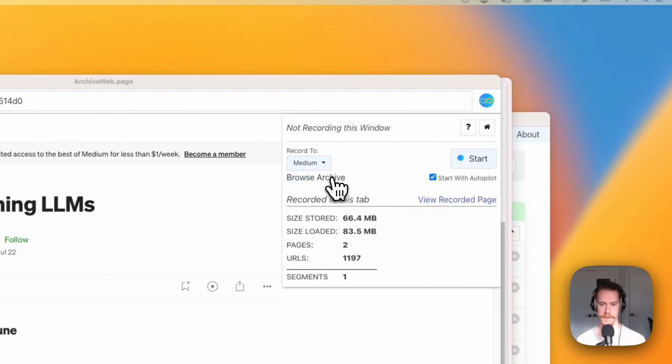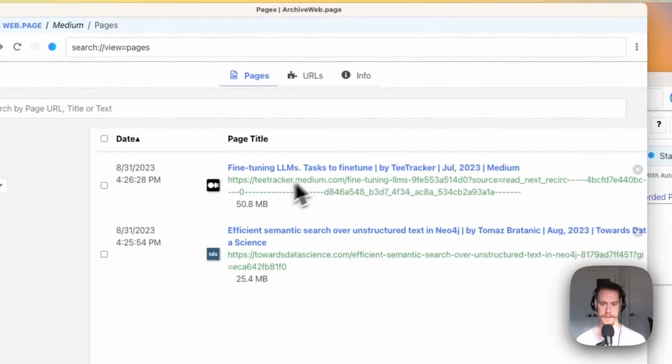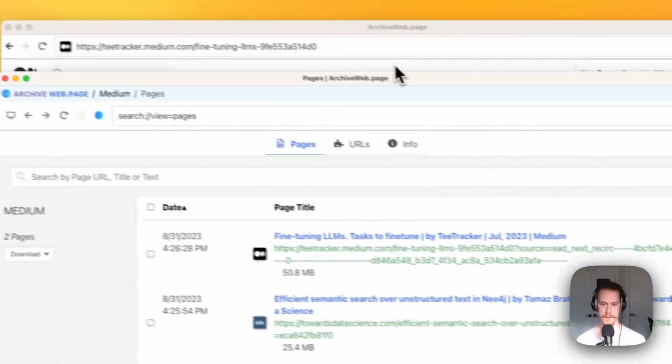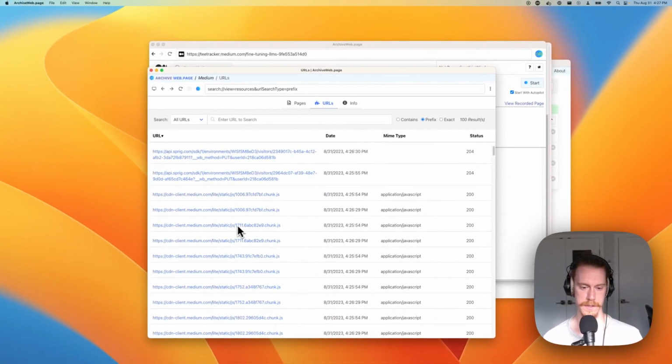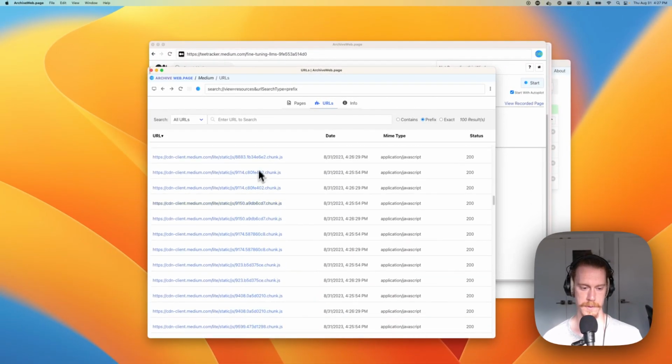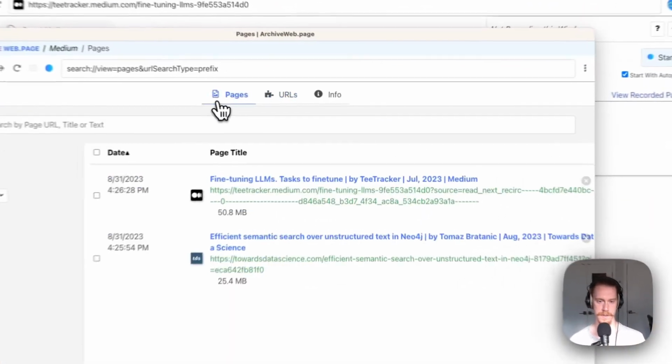So now I'm going to browse the archive and see what pages are in here. So these are all of the pages that I guess I've been to. There's only been 2. Thought we went to more. So this is all the URLs that it's pulled from. So .js, that's the JavaScript that was pulled down for some of the pages. So all of that stuff is included in this archive, saved for later.